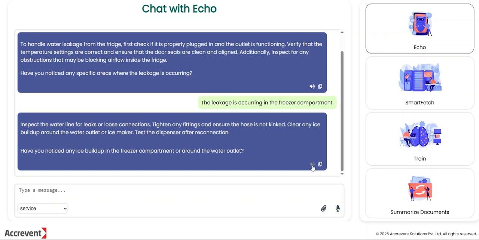Inspect the water line for leaks or loose connections. Tighten any fittings and ensure the hose is not kinked. Clear any ice buildup around the water outlet or ice maker. Test the dispenser after reconnection. Have you noticed any ice buildup in the freezer compartment or around the water outlet?